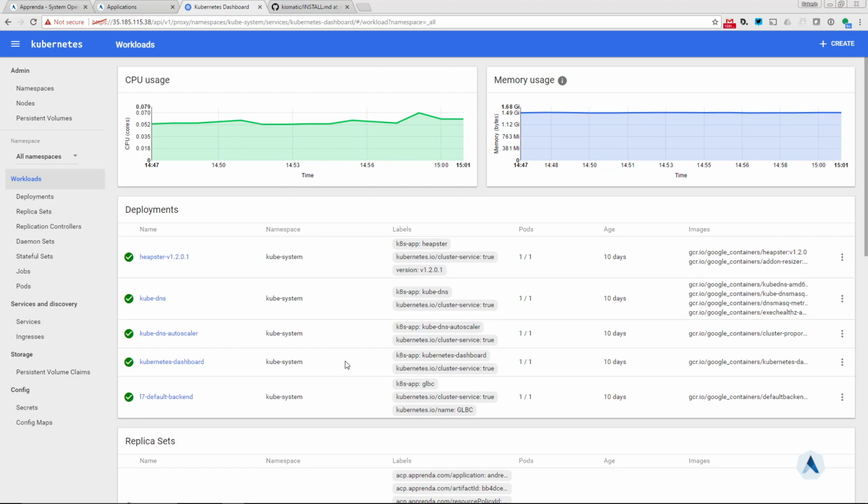And the first thing I'm going to do is actually hand this cluster over to the Apprenda Cloud Platform. Now, why would I do that? The Kubernetes dashboard is great, and managing Kubernetes clusters through the dashboard is a great experience. But one of the things the dashboard doesn't do is separate the concerns between operators and developers. You can see nodes, you can see apps, you can see all the application artifacts.